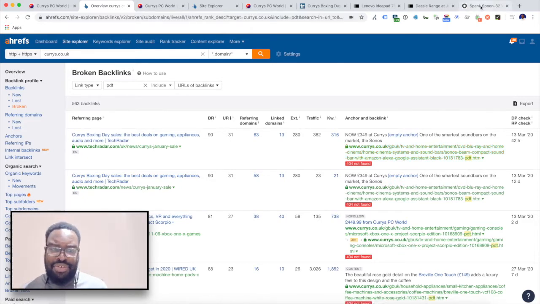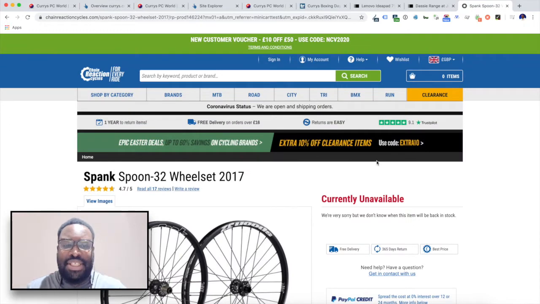Here we go. So just switching over to this tab here. So here is a discontinued product that is available on Chain Reaction Cycles, or used to be, should I say. It's now effectively a discontinued item, right? So an item back from 2017.